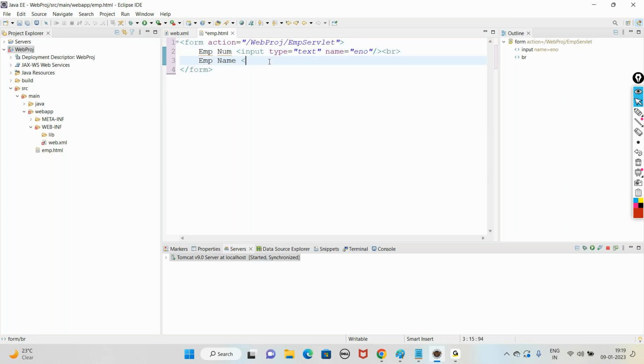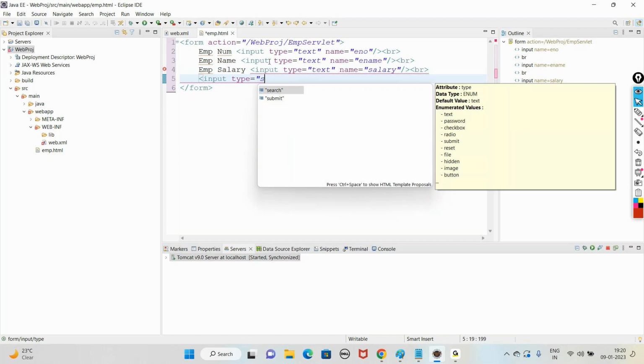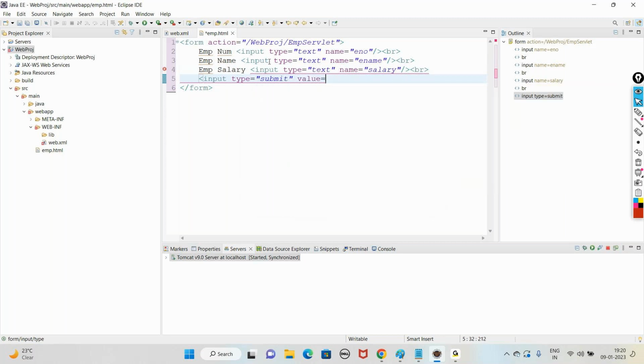Employee name, input type equal to text, name equal to ename. Employee salary, input type equal to text, name equal to salary. Then one submit button, input type equal to submit, value equal to submit. Now, when we click on this submit button, it connects to the emp servlet.